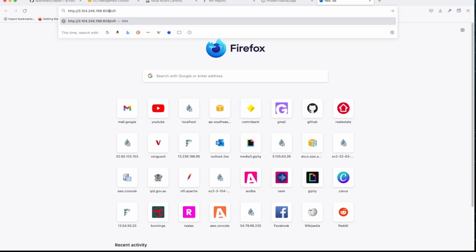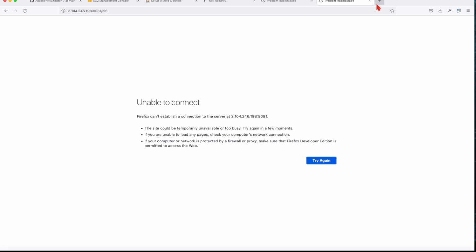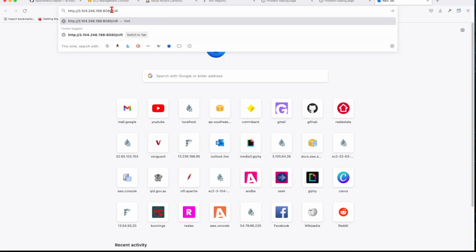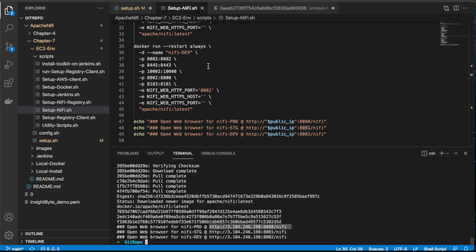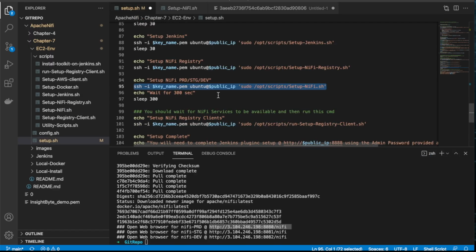80, let's add also 81. And also let's add 82. That's our dev environment. But let's wait for them. In the meantime, there's still more work to be done here.